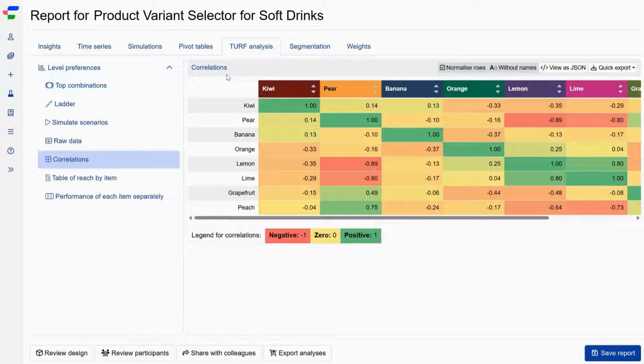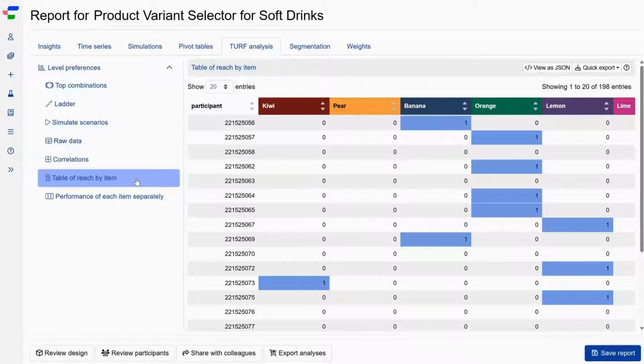The Correlations output shows how similar the scores between 2 items are, with a more positive correlation meaning more similarity between respondent scores, and a more negative correlation meaning the more dissimilarity between respondent scores. Strongly negatively correlated items means that the 2 items appeal to different sets of respondents, and if both are strongly preferred, including both in a combination will tend to maximize reach.